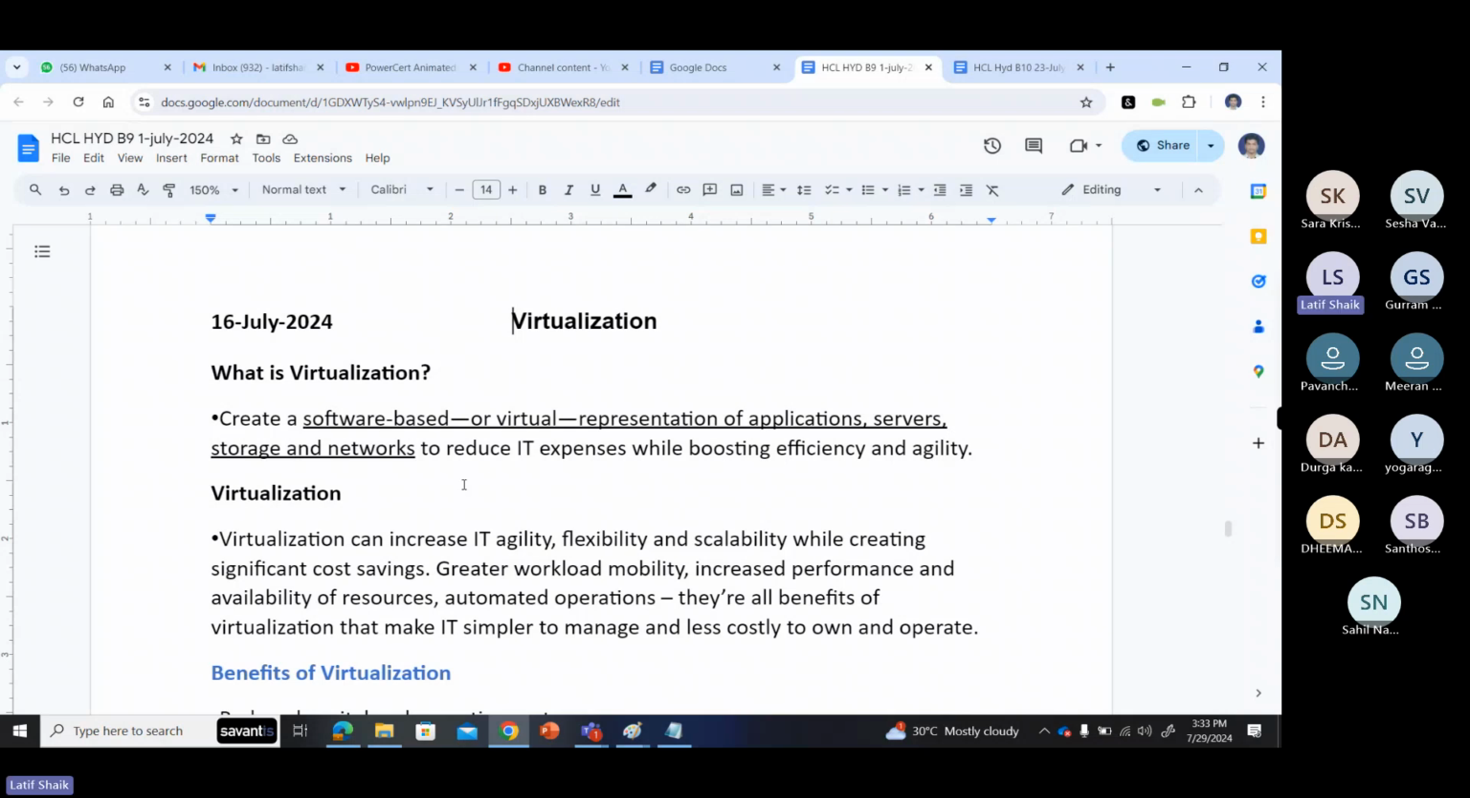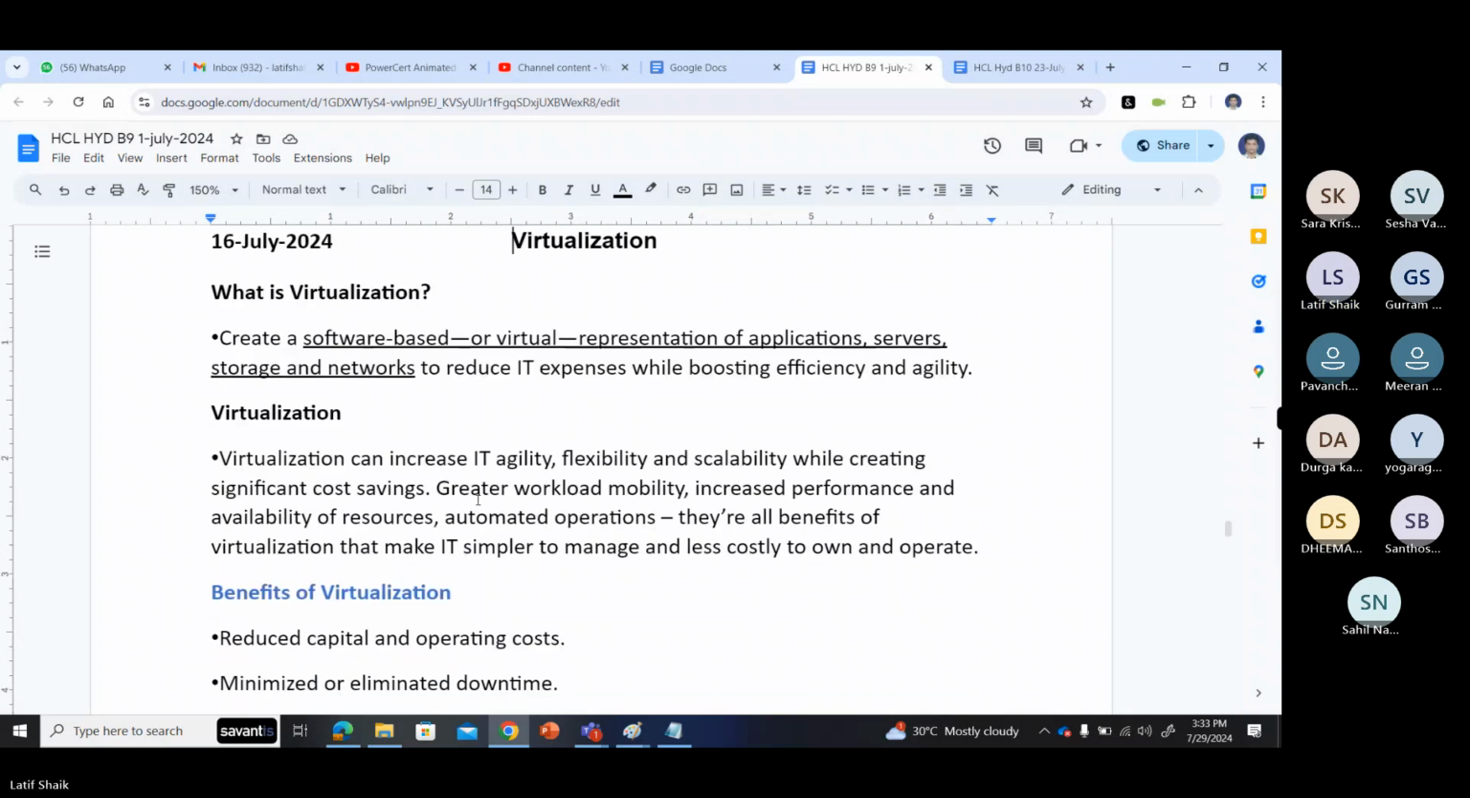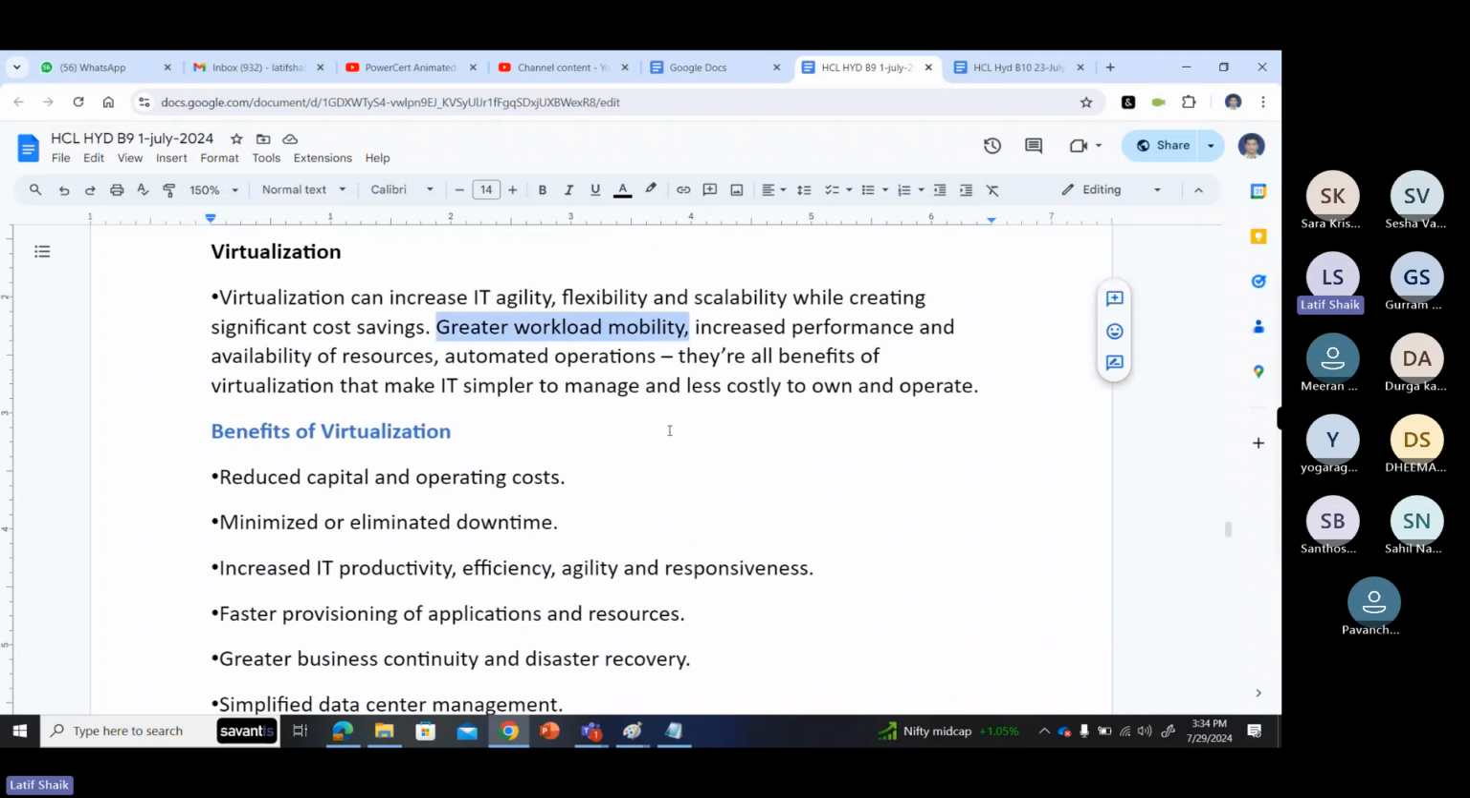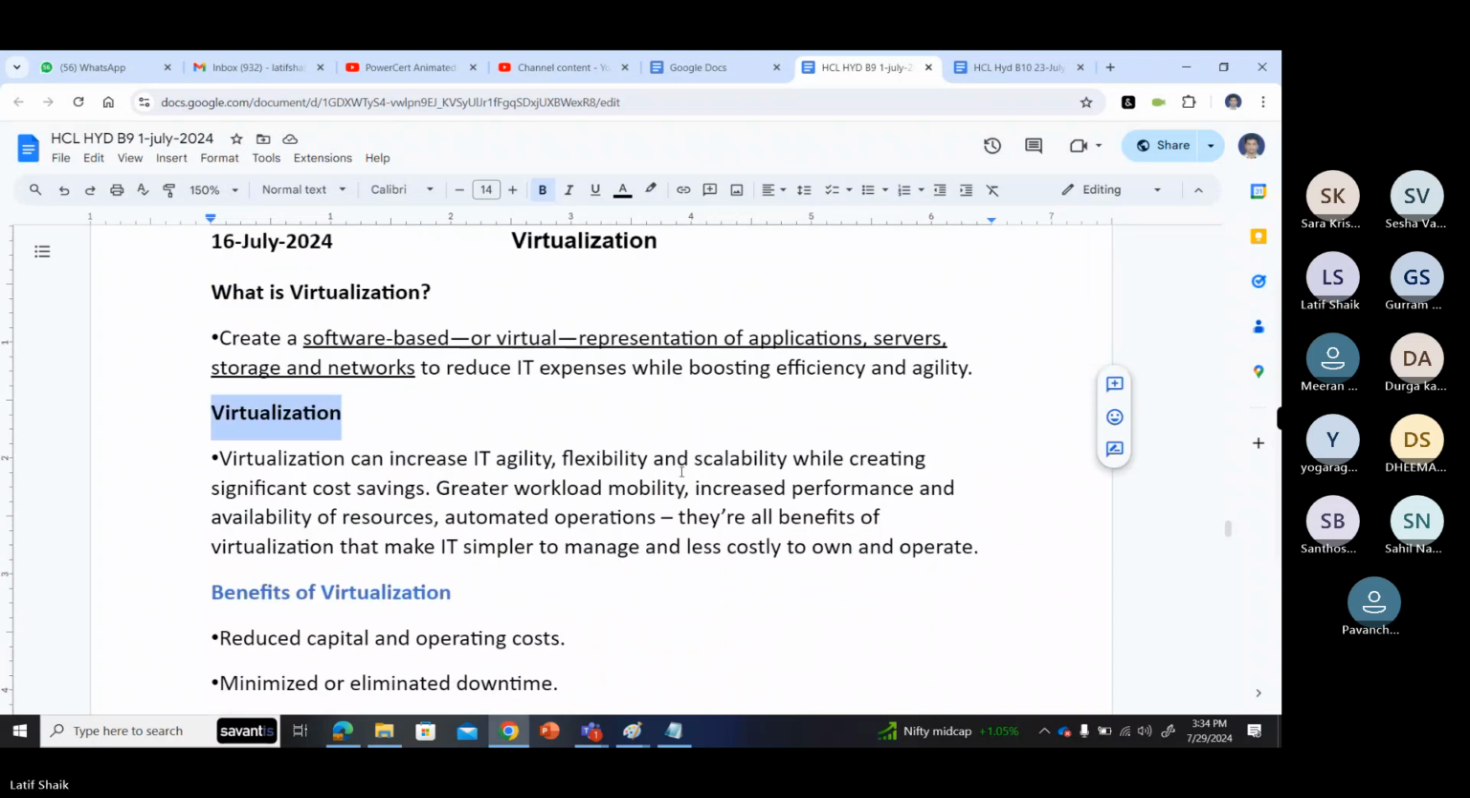So what is the advantage of virtualization? It increases agility, flexibility and scalability while cutting significant costs. You can keep making changes as the client's requirements change. Flexibility: you can deploy and run it anywhere. Scalability: you can increase it while cutting costs. Greater workload mobility, increased performance, availability of resources, automated operations. From this virtualization, containerization also came. Containerization is also extracted from the virtualization concept, but it is a little different.